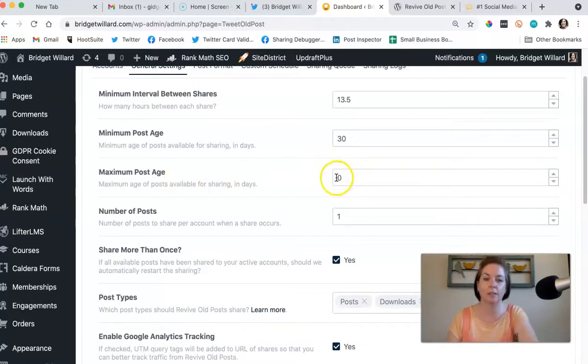Okay, maximum post age. This could be really great and this is in days. This is really great if you're like, I really don't want to share anything past 5 years. Then you have to do a little bit of math and do 365 times 5. For me, I've already audited my blog posts heavily before my relaunch. So everything here is pretty much going to stay. What I'm focused on this year is editing the posts that I have and also writing new posts. So I'm fine with this.